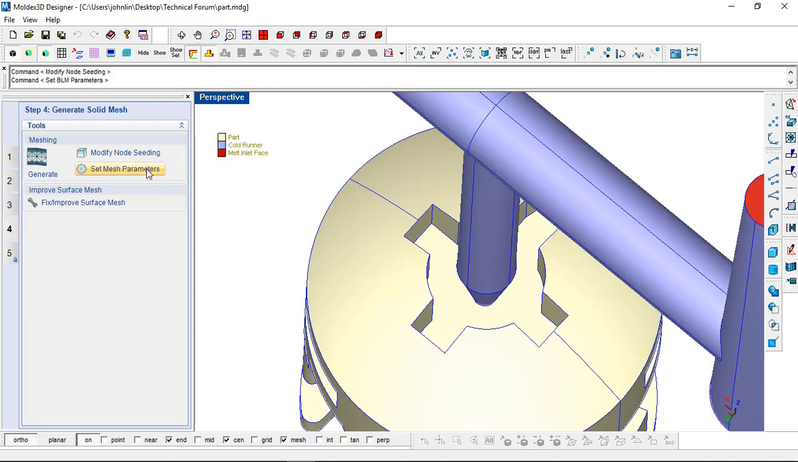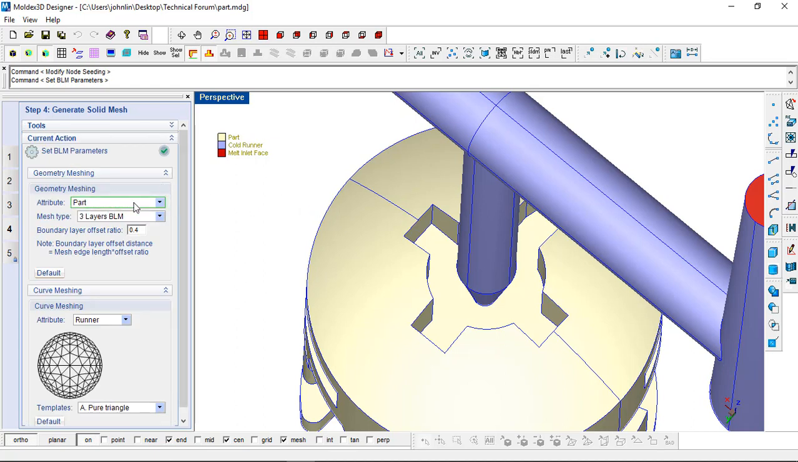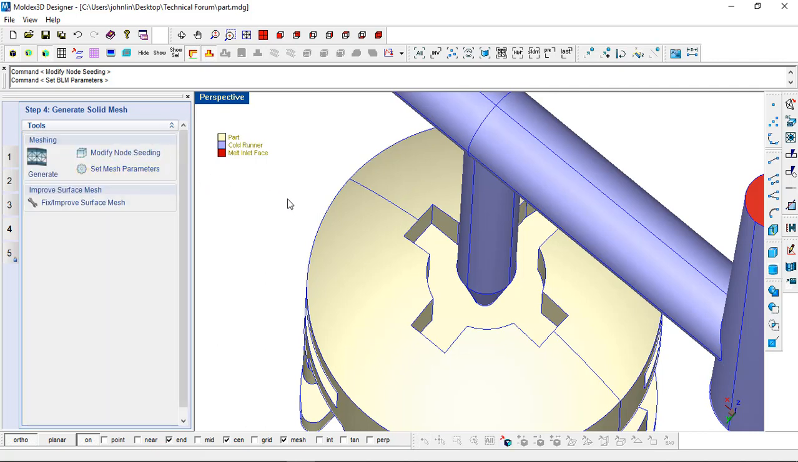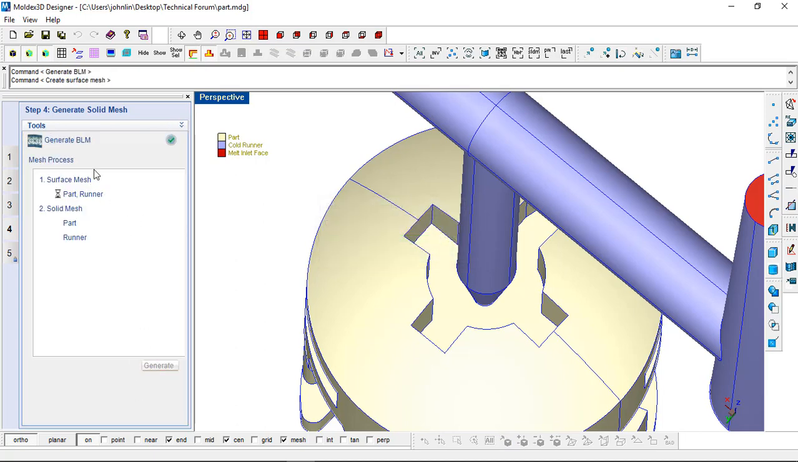The second thing we're gonna do is to change the settings for the solid mesh. For the part, usually we would try with 5 layers BON, and you can use a larger number for the offset ratio. And for the runner, because it's a geometric runner, you need to change the settings in the geometry meshing instead of the curve meshing. So we switch to runner, and we also give it 5 layers BON and 2 for the offset ratio, which is also recommended to always use 5 layers BON for the runner. Alright, so we finish with the setting of the solid mesh. Then we can generate the mesh. Okay, so let's go directly to the end.